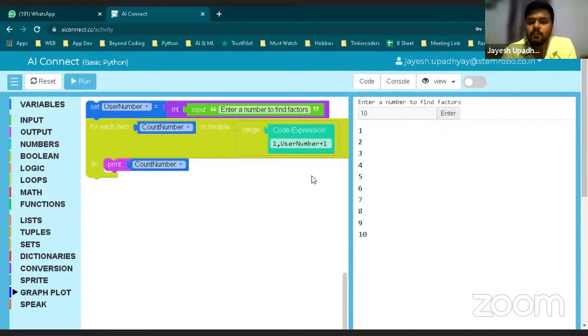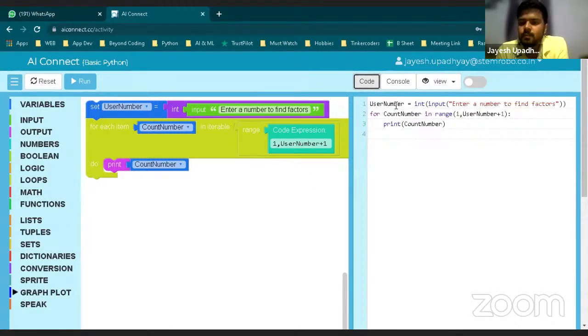Okay, and this is one of the ways of defining your loop. Let me show you with the textual code also. That is the beauty of this AI Connect platform: whatever you are writing over here, you will see the real textual code of that. So user number is my variable name. Int input, यही लिखा है मैंने. I have written the same thing over here. And then I'm passing कि मुझे क्या करना है.